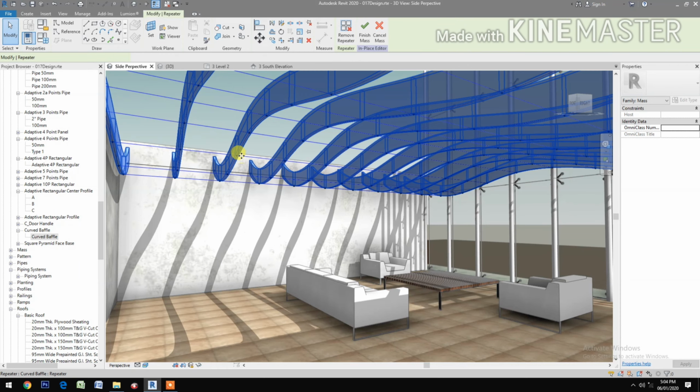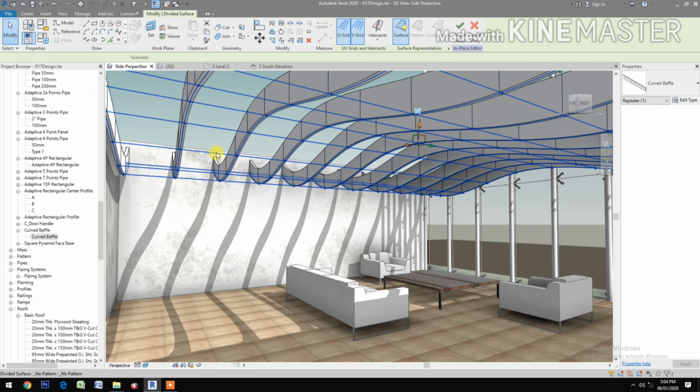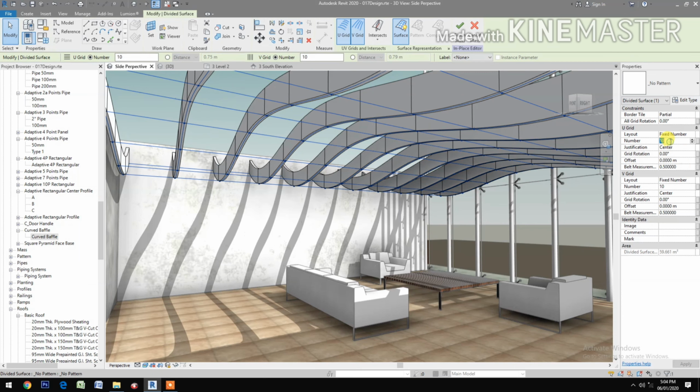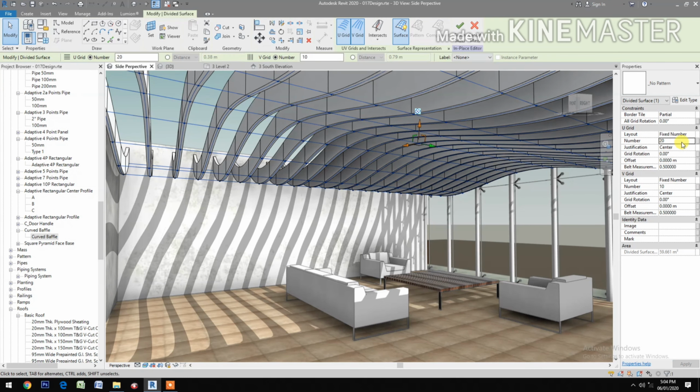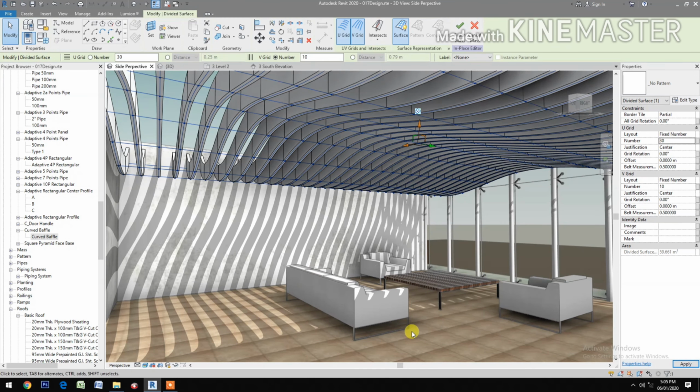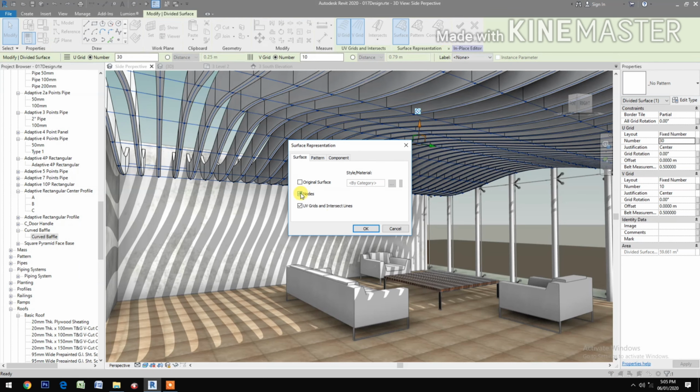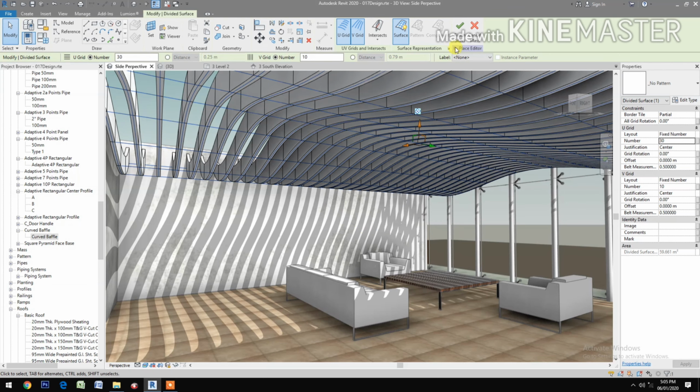Let's see the perspective. Let's make it more. Let's select the surface. Okay, let's change the U grid number to 20. Okay, let's make more, 30. Okay, next uncheck the nodes. Okay, finish the mask.